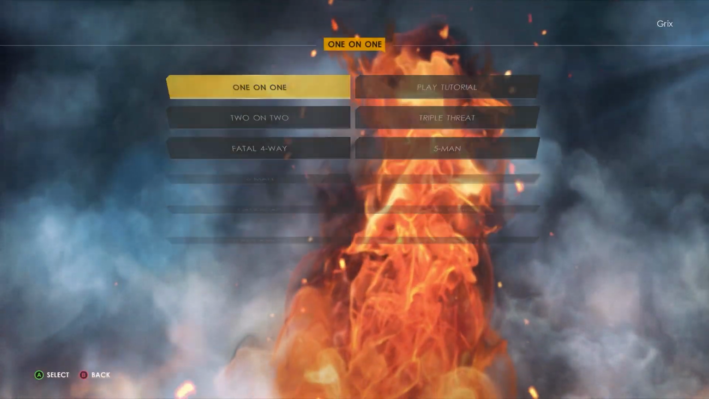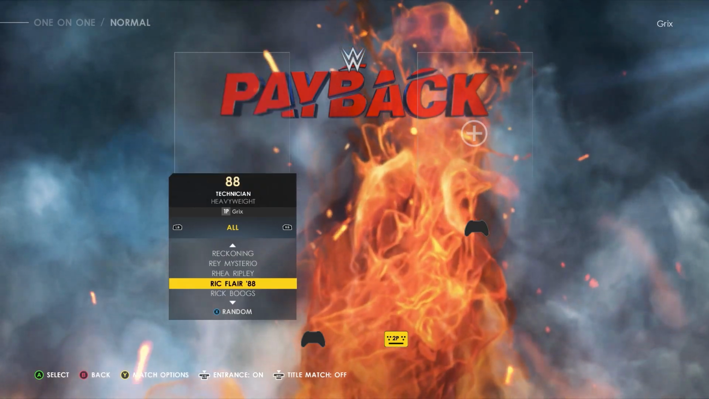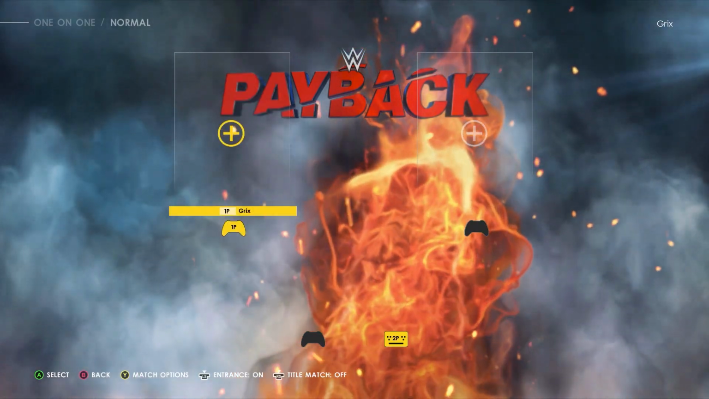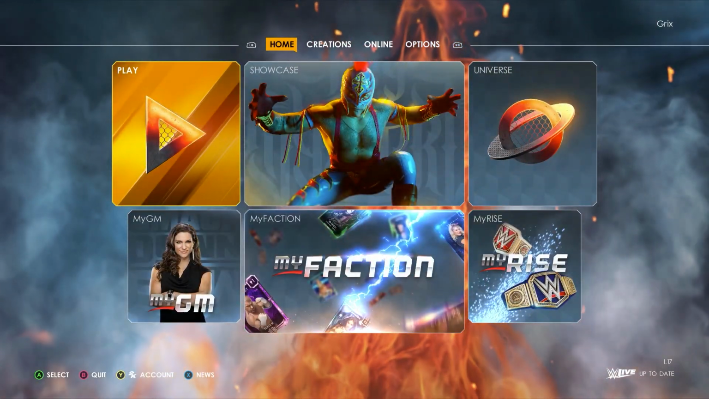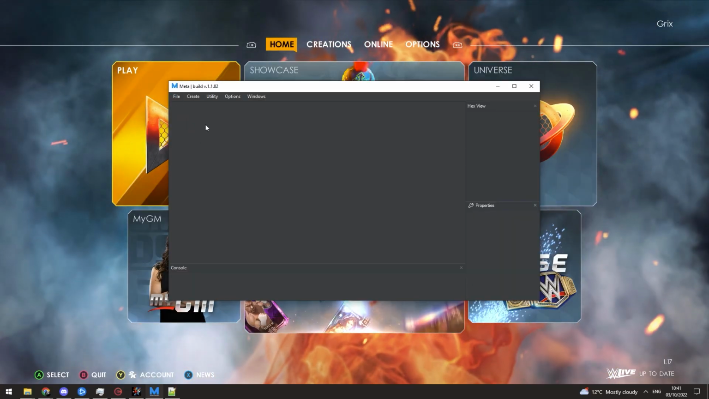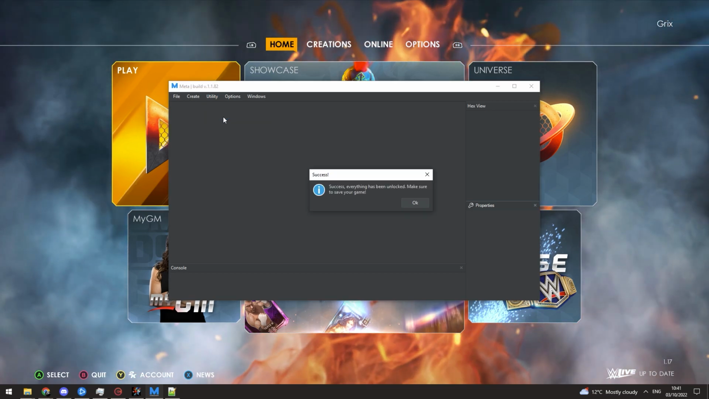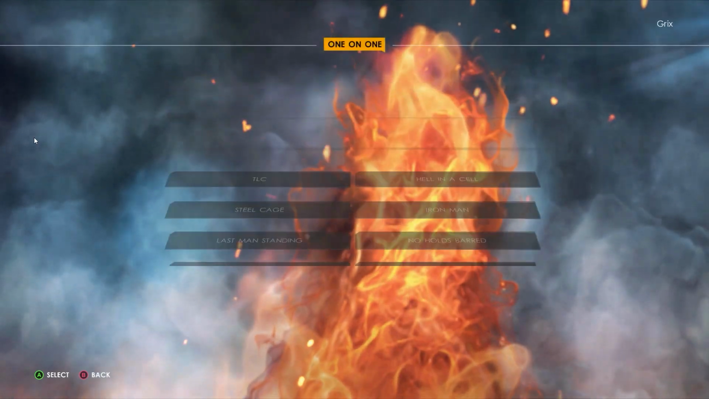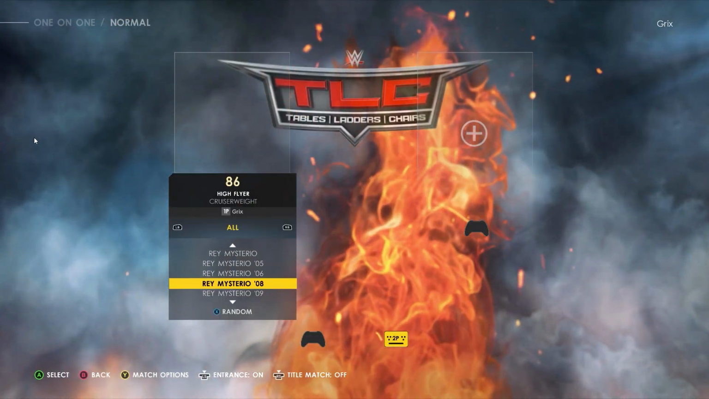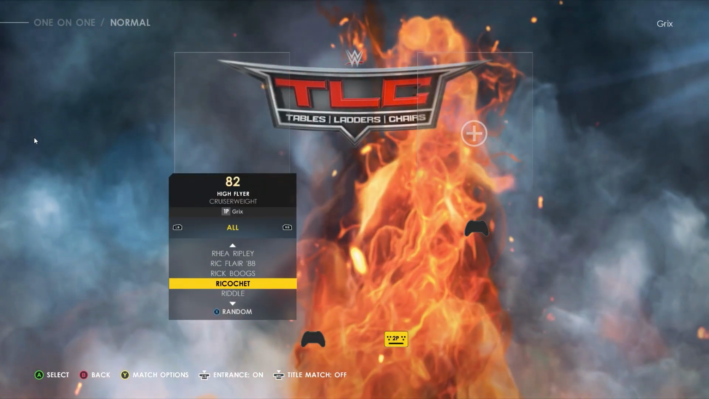Okay, so if you went to play the game, you'll see that nothing's unlocked. It's a base game. So go back to the menu, open Meta, go to utility, unlock everything. Everything is now unlocked. Now if you go back to play, you'll see everything's now unlocked.